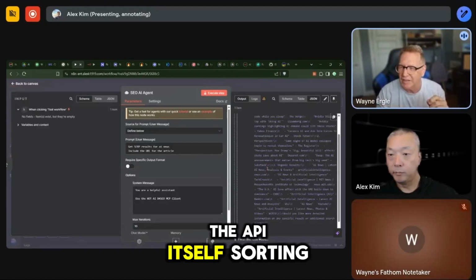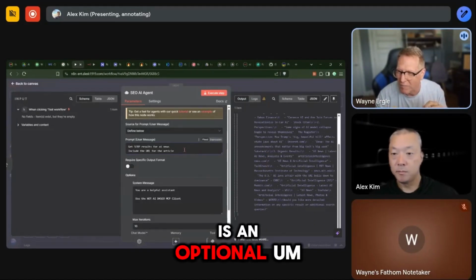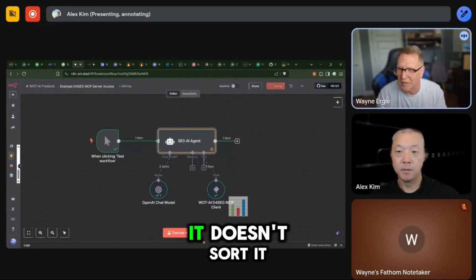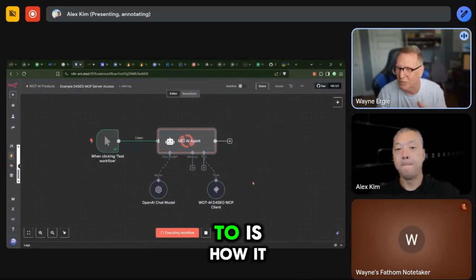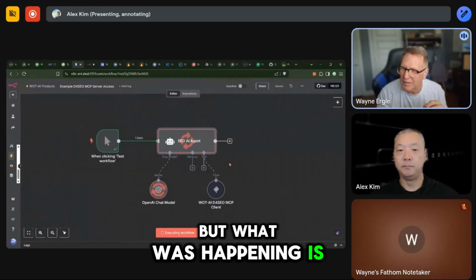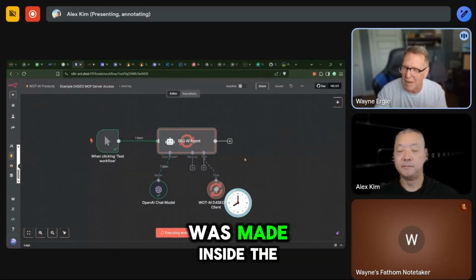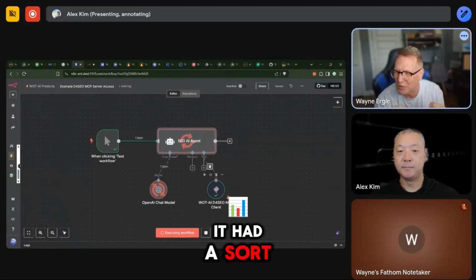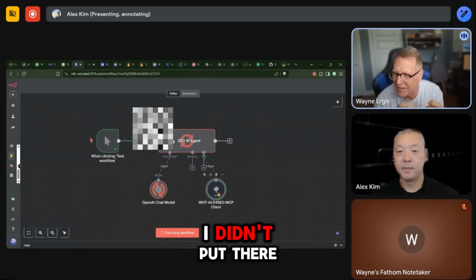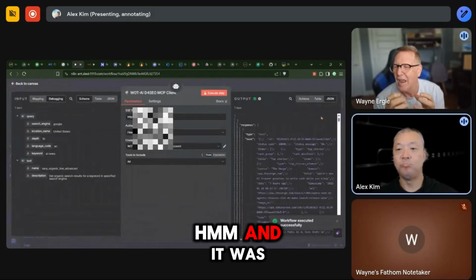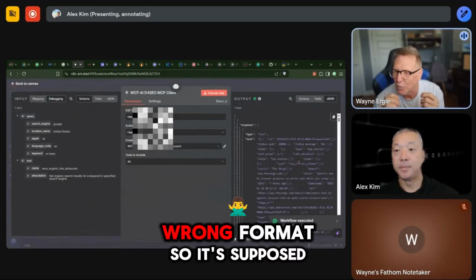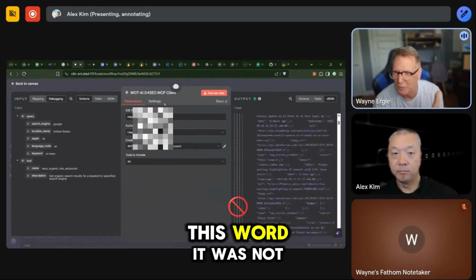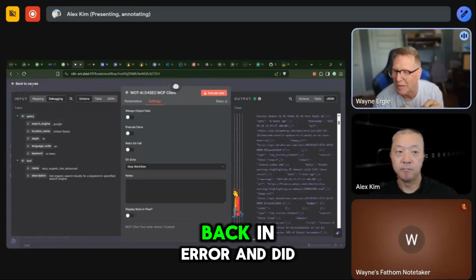The API itself, sorting is an optional criteria. If you don't put anything, it doesn't sort. It does whatever it defaults to. But what was happening is every time the query was made inside the MCP server, it had a sort query in it that I didn't put there. And it was putting it in the wrong format. So it's supposed to be, this word and that word and this word. It was not doing that, so it would come back in error.